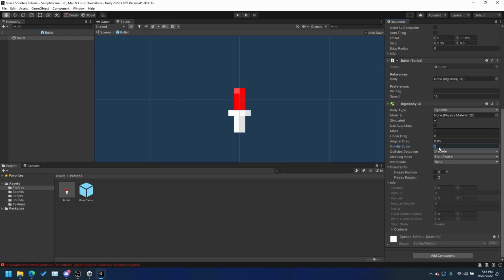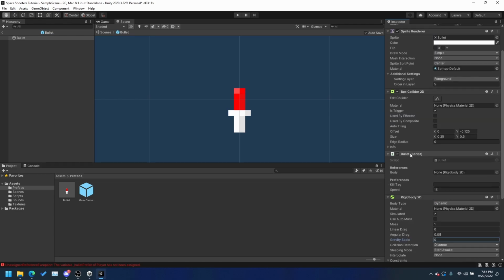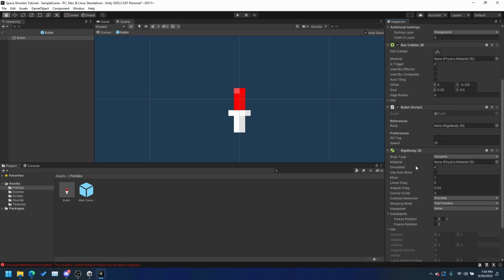And again, we don't want gravity, so it doesn't just fall, unless you want the game to be that way. And then you'll have to drag and drop that into the rigid body reference here inside that bullet script, so it can move the bullet around. And then everything else you can just leave. The speed, if you want to change the speed of the bullet, that's how you do it here. This again just controls how fast it moves. 15 I thought was a reasonable speed, so it's the default.